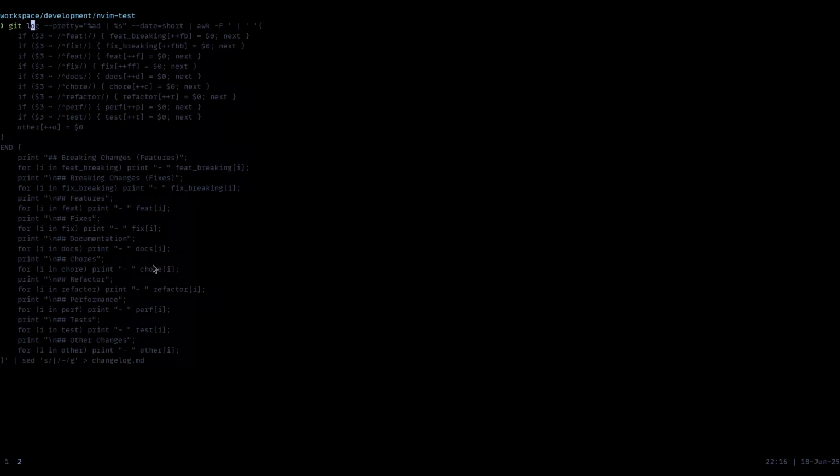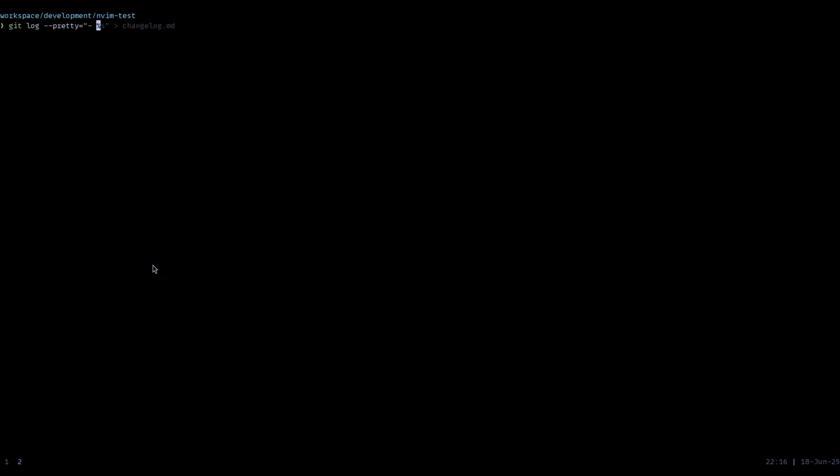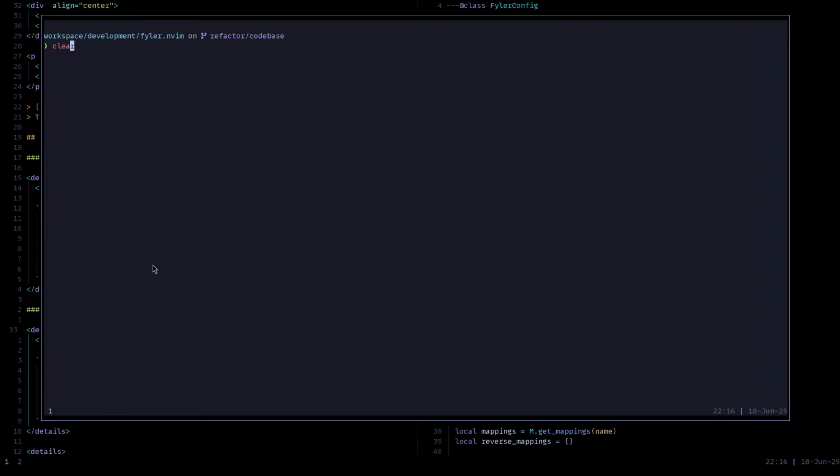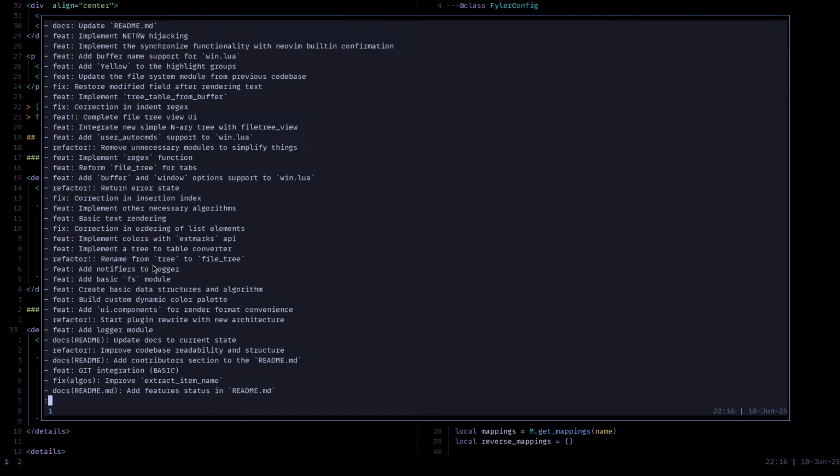Git log pretty equals this thing. Oh, my bad. Okay, so we have to go open this thing here, and let's go here. NetRW hijacking, logger module.